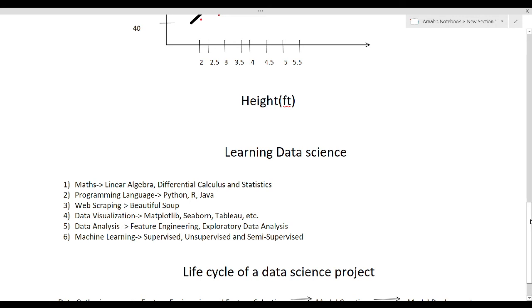The fifth step is data analysis. Now, data analysis is mainly two parts. One is exploratory data analysis and the other is the feature engineering part. So in exploratory data analysis, we are trying to gather as many insights as we can from the data.